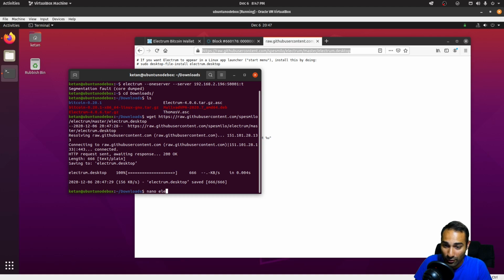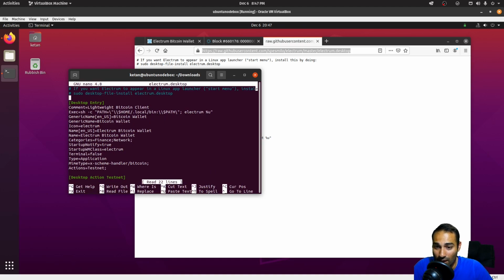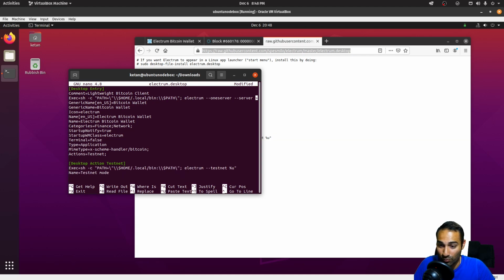And let's nano this and have a look at what's in it. So what we want is, that is good, but the other thing that we want to do in here is add --oneserver, server, 192.168.2.196, 5001 T. So that's where we want that to go. The icon we'll also need to just have a look at, but everything else looks pretty good for now.